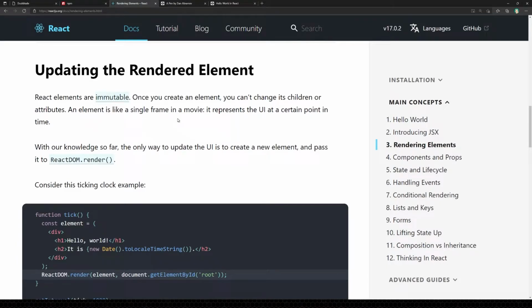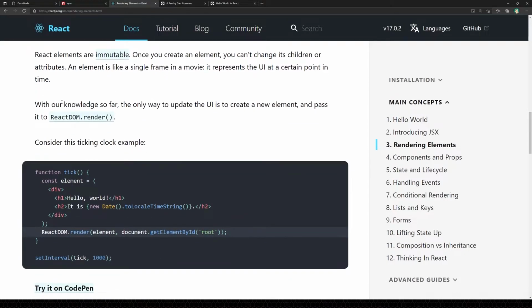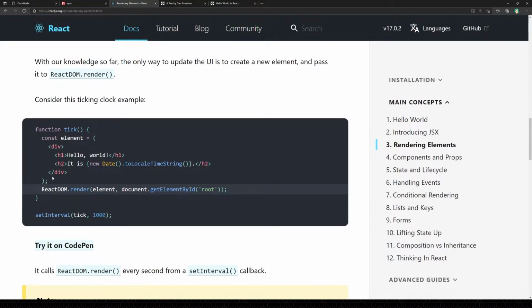It represents the UI at a certain point in time. Okay, it's immutable. To explain immutability, I would have to go into too much detail; we'll cover that later. With our knowledge so far, the only way to update the UI is to create new elements and pass them to ReactDOM.render. To update it, this is a function tick, and that ends here. Then setInterval tick 1000.